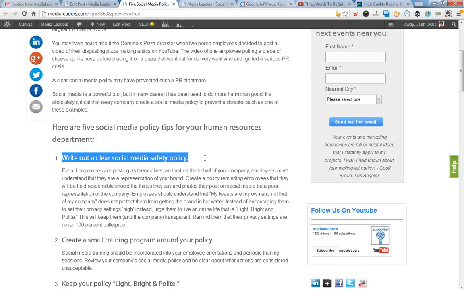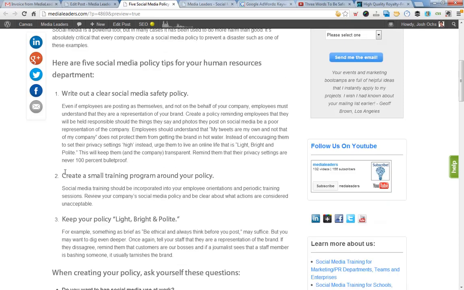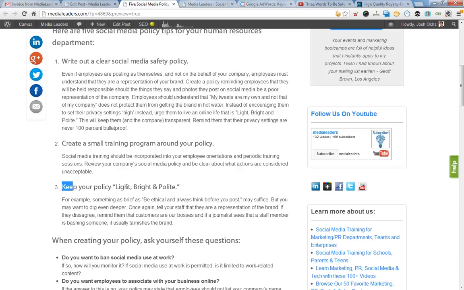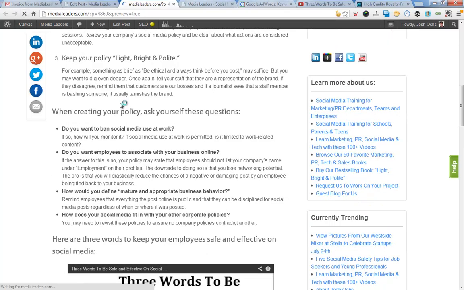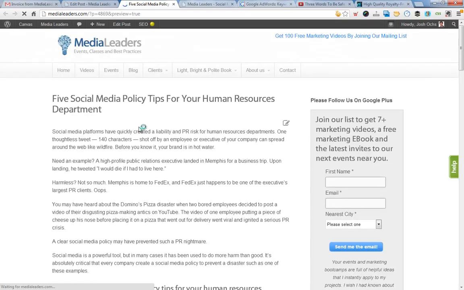It looks nice. Write out a clear social media safety policy. 2, create a small training program around your policy. 3, keep your policy light, bright, and polite. What I'll probably do is I'm going to change this. Remind all of your employees to live a life that is light, bright, and polite. In fact, let me do that. All right, I just updated it and changed that one bullet. We're going to refresh here right now and take a look at it real quick.